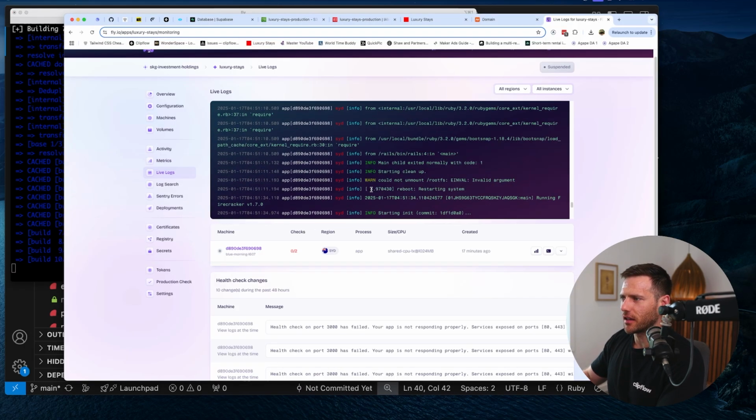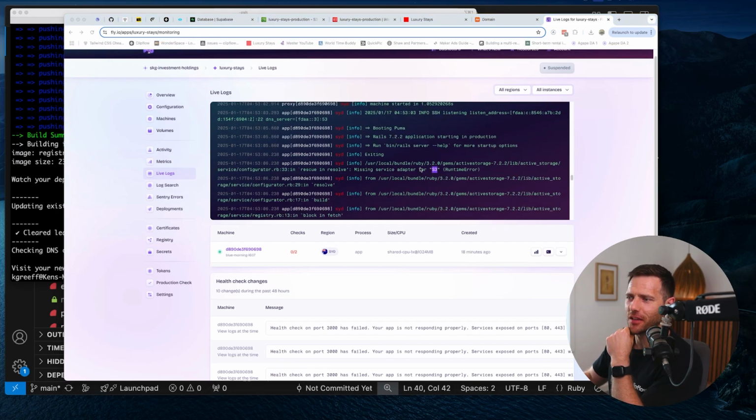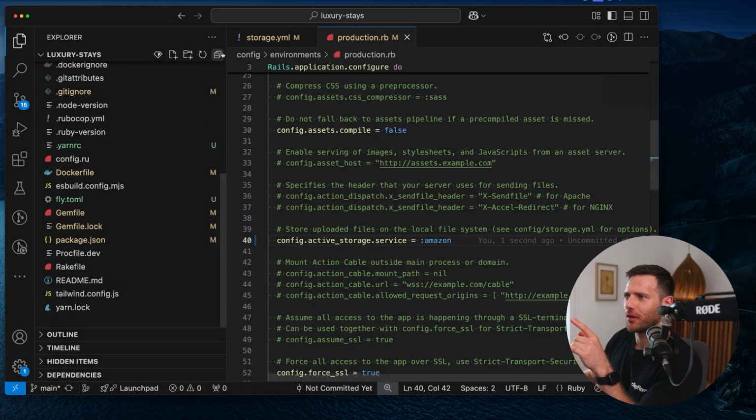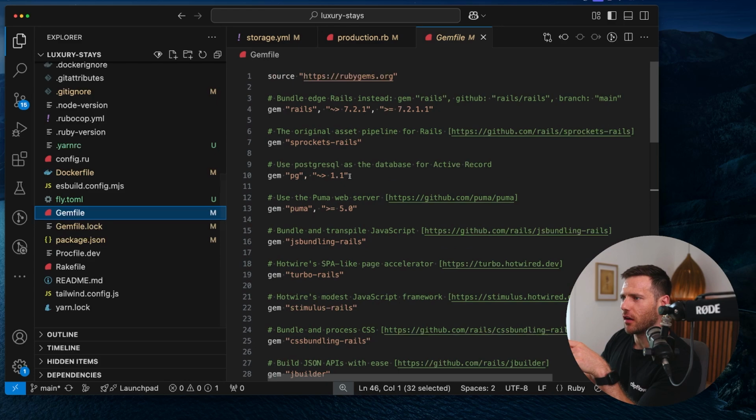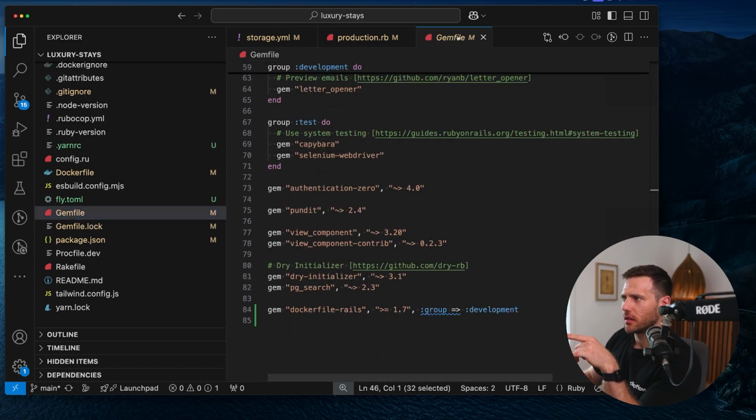But you can see, the nice thing about all these tools is you get all the logs here so you can easily fix the gift that keeps on giving. So now we're missing the service adapter for S3. So what that is, another fun one. So inside of our Gemfile, we need to add the AWS. See, we didn't see any of this in dev because we weren't using S3. So that's how it works.